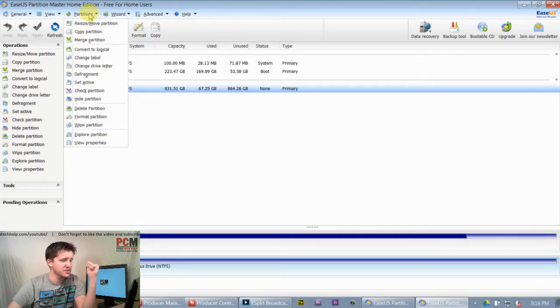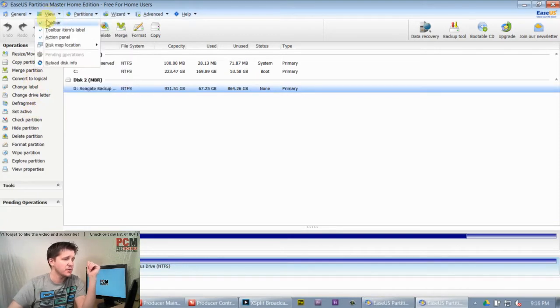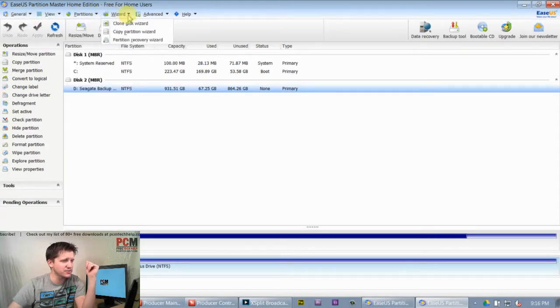Up here at the top, there's some basic partitioning, of course. This is just a different drop-down, a different way to get to the navigation that was on the left-hand side. We have view, which we can look at a disk map location, disk info. These are just your toolbars, general settings. You can set passwords to lock your partitions. And you can make it a bootable CD, which is pretty popular if you want to have multiple operating systems.